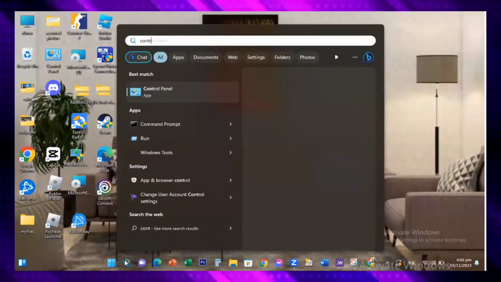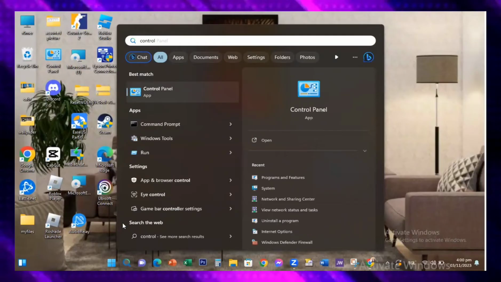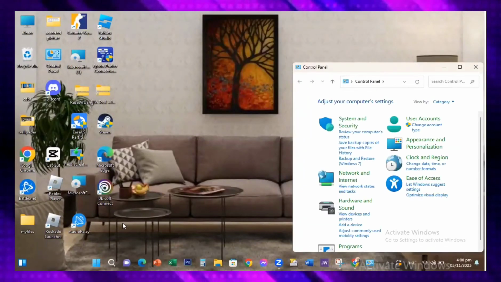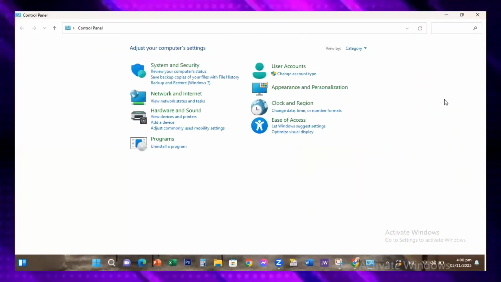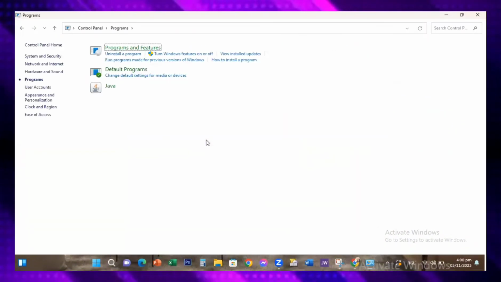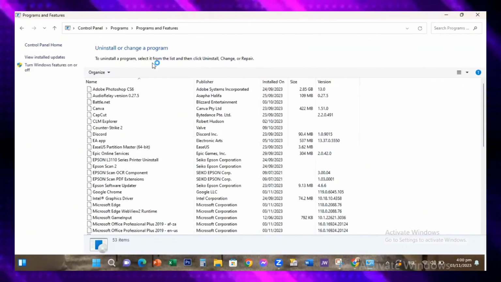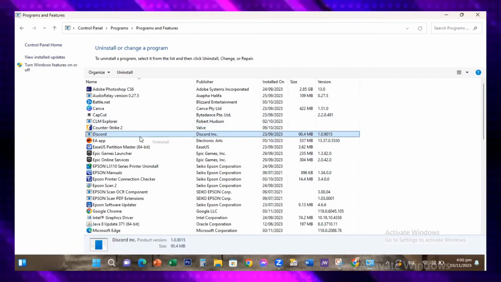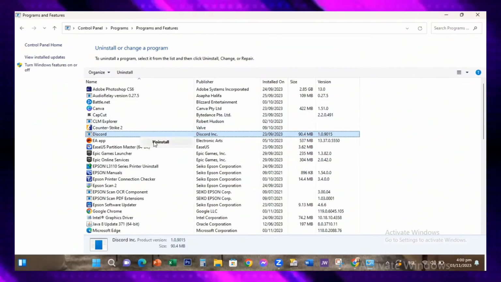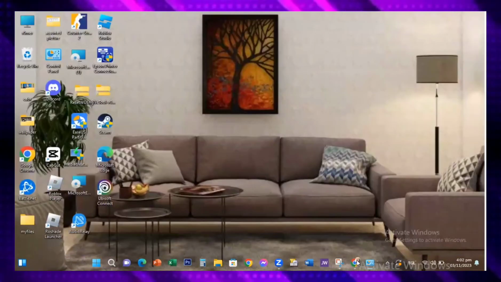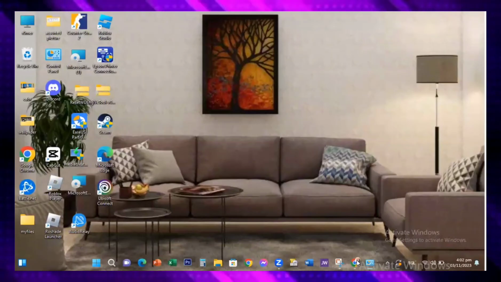Okay, so next we will uninstall Discord. So in your search bar area again, type in Control Panel and then go to Program. And then click Programs and Features. And then from here, find the Discord file. Right click and then click the uninstall button right here. Okay, so once we're done, let's go ahead and download Discord and Vencord again from our browser.